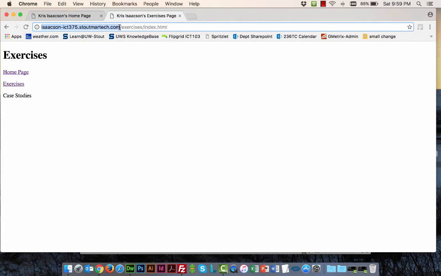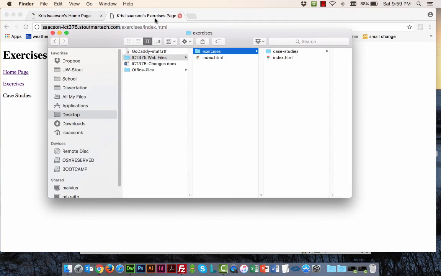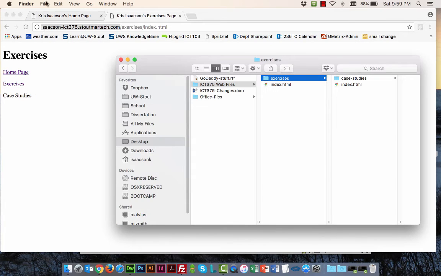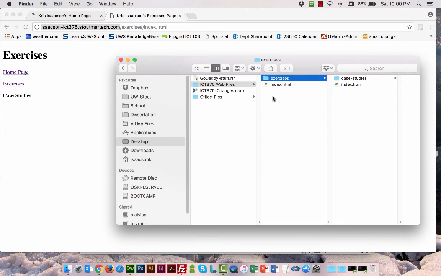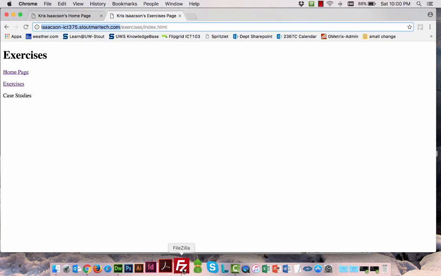So this is my web space. This is that root folder. This replaces the root folder. I'm going to pull up my Finder here. So in my website, if I'm out on my browser and it's looking at my web space, this isaacson-ict375.stoutmartech.com replaces this folder. That's why I don't need it. It's serving that same purpose. So I just need to load the stuff that's inside of it into my folder on FileZilla.